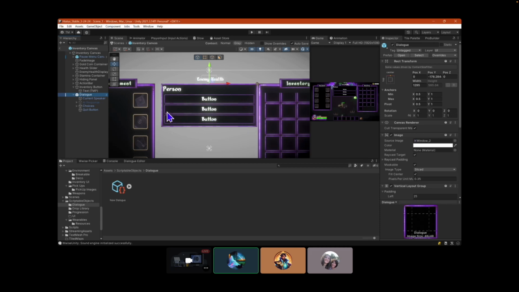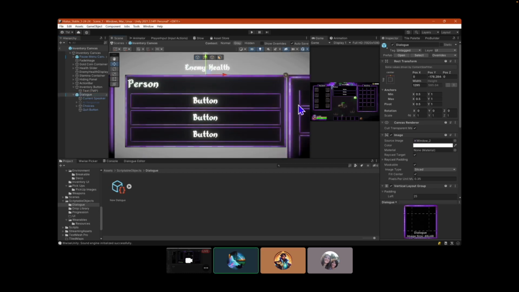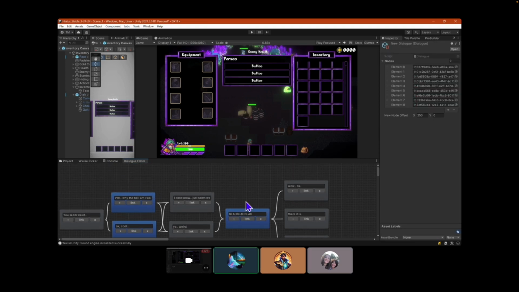So this is a vague mock-up of a conversation canvas. I've been reusing the canvas that I've been using for everything, which I think looks good. We may consider an X button. So I got the dialogue editor working.